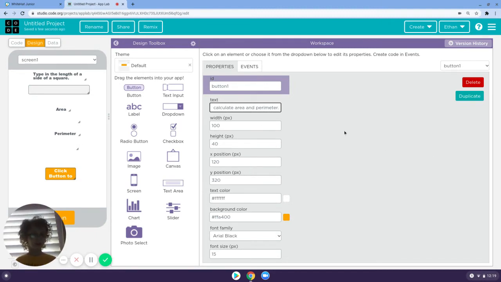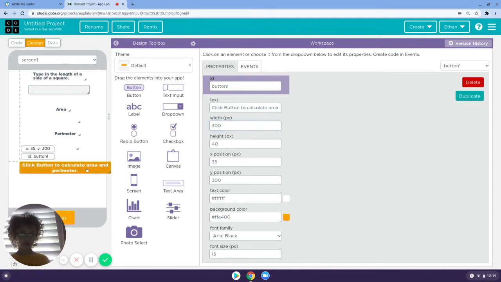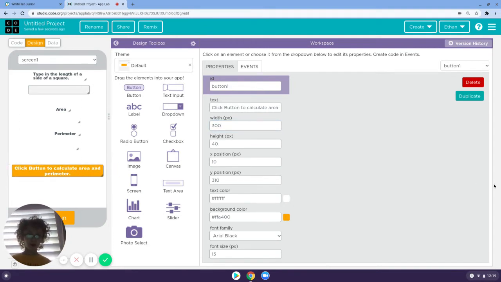Okay, so this is very long, isn't it? Let's try out a width of 200 pixels. No, that's not long enough. So we're going to do 300. Let's just drag this. Perfect. Now we got a button.